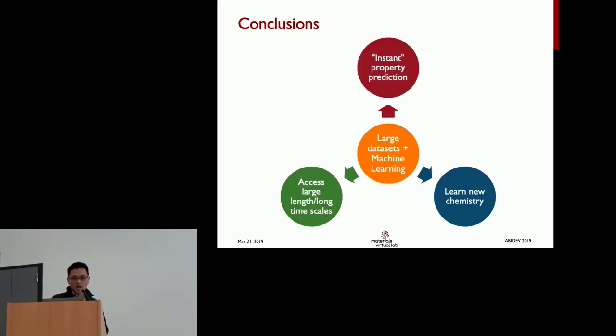Okay. To conclude, by having large DFT-generated data sets with machine learning, we can do property prediction, we can learn new chemistry, and we can also access much larger length and time scales.